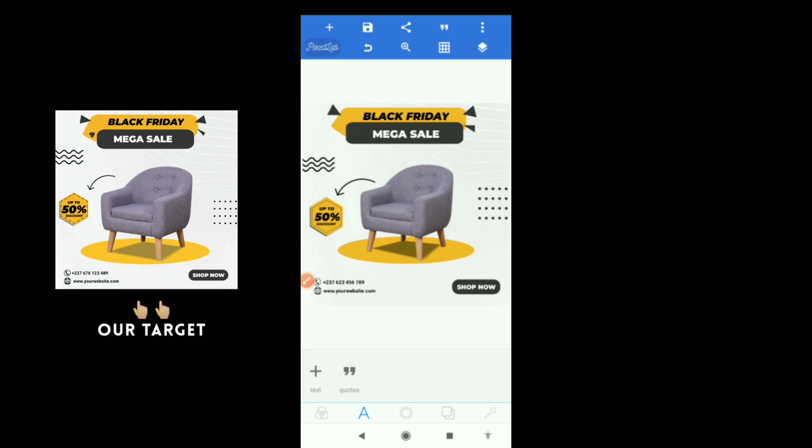All right, guys, so there we go. We're done with the design. It's a pretty easy design. That's how easy PixelLab is. All right, so you want to save it as a project, go here, keep it as a project. I already have the project, so I'm not going to save it. Now just save it in your phone and you can use it on social media.